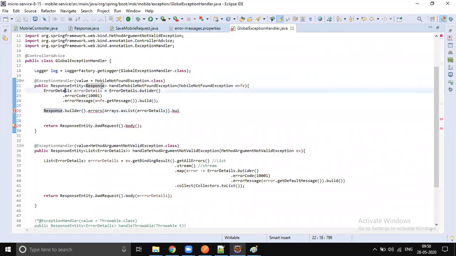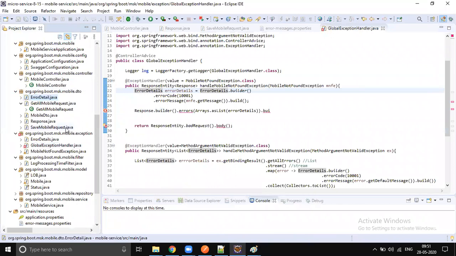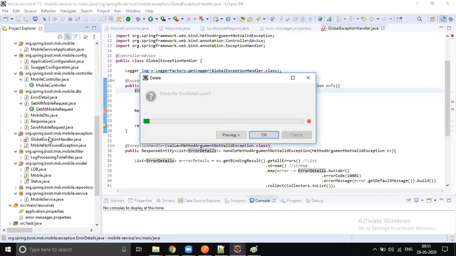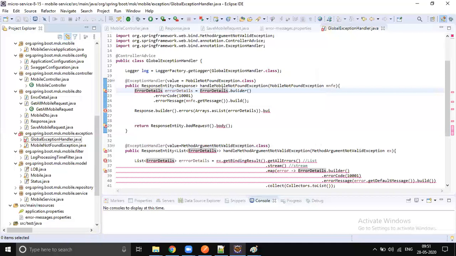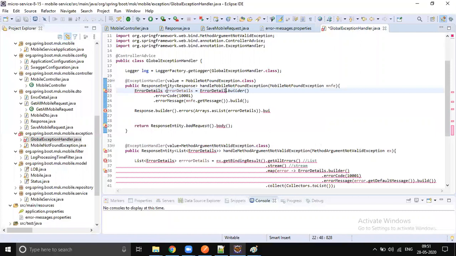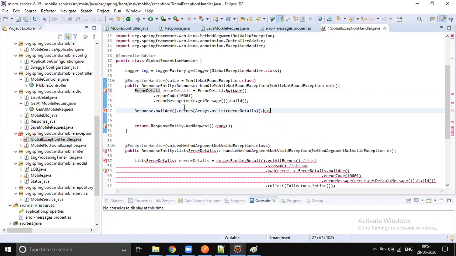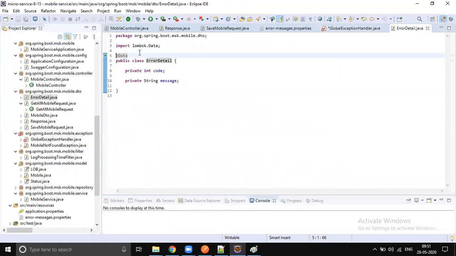What is this error detail and error details? We have two, I believe. Let's delete one. In DTO, we have error detail. Then where we have error details in exception, let's delete this error details. So let's use error detail and assign it to error detail. Set that error detail and just import. Okay, let's add the builder.